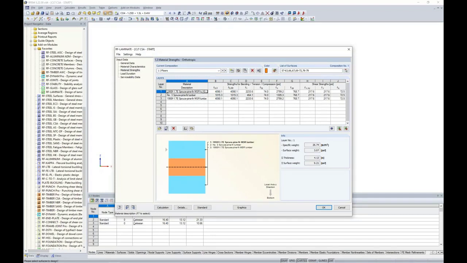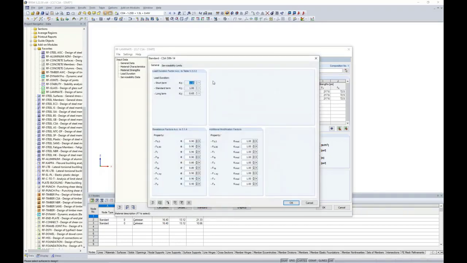Now, these numbers are simply based on the material strengths given to us from the manufacturer, but because we have selected the CSA standard, we're also going to apply those modification factors directly from the code. So you might be curious to think, well, which modification factors are exactly being applied? Under the standard button here, we can view this general tab to take a look at exactly which modification factors are effective with these strength designs.